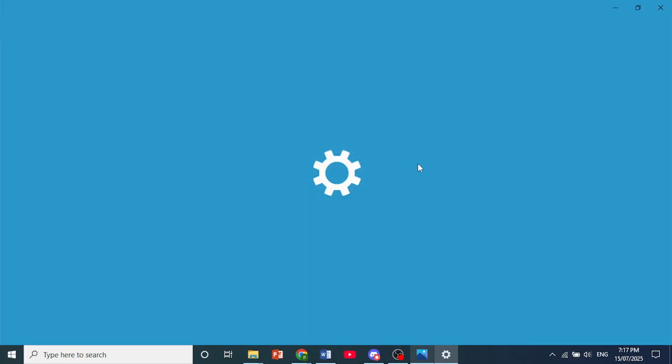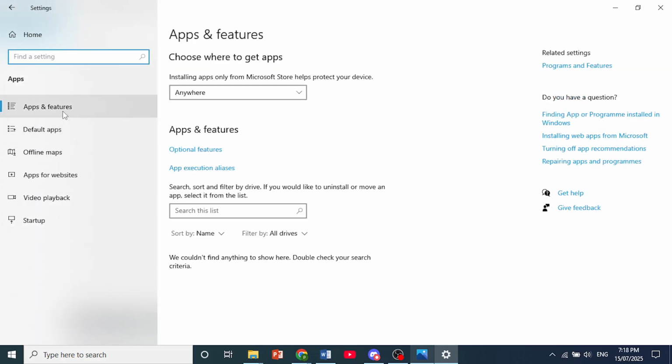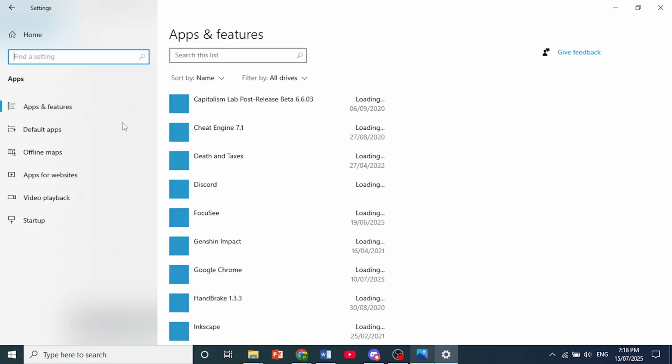Now once settings loads up, I want you to go ahead and navigate to apps. So we need to find apps and features. Right here, as you can see, we have apps. So go ahead and click on this apps icon, go to apps and features, and then we just need to find the Microsoft Store here.